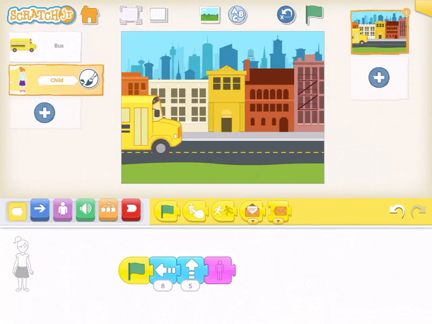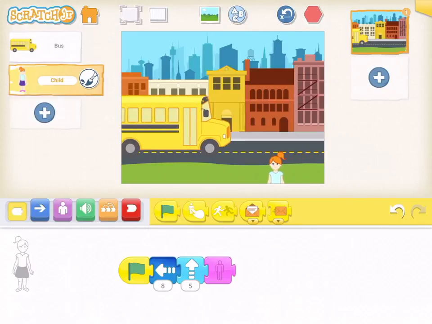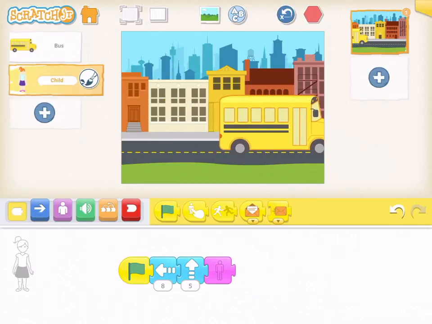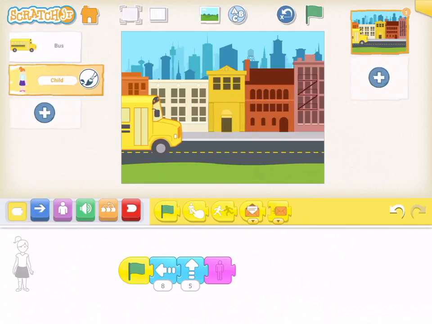Okay, that seemed to fix our problem here. So the issue was that the girl was walking to the bus whenever we tapped her, and depending on when we tapped her, the bus may have started driving away too soon. Now that we reset the code so they both start moving when we tap the green flag, she gets on the bus at the same time every time, and then the bus drives away after she's gotten on the bus. So that is our program there.